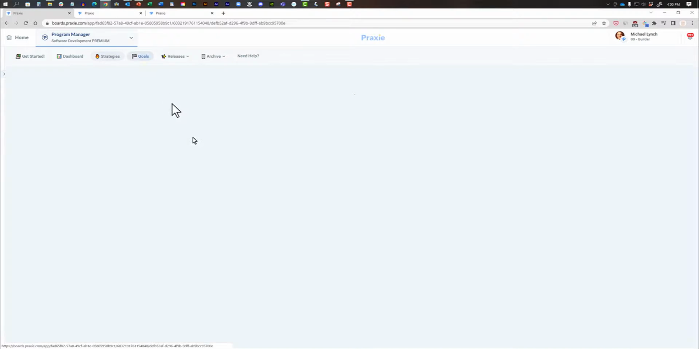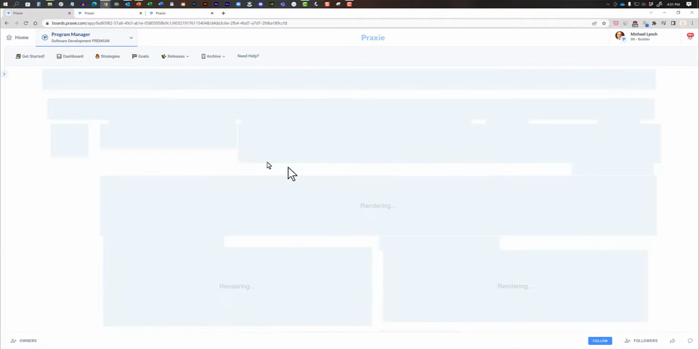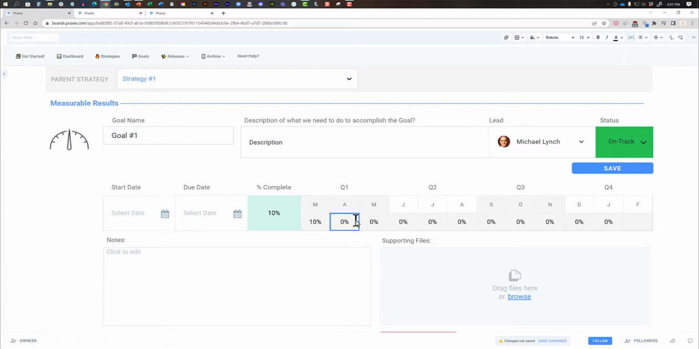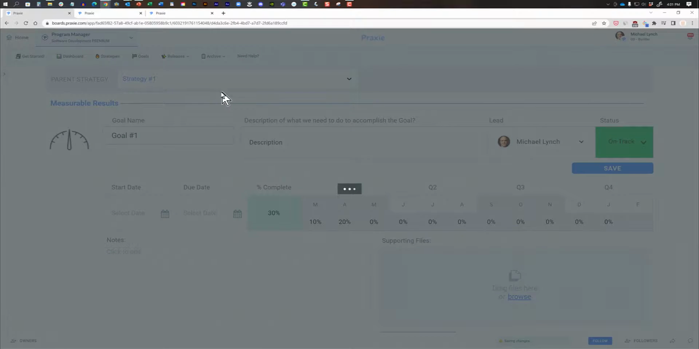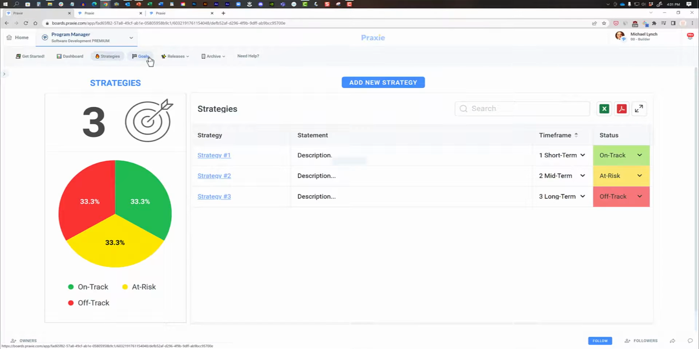Now I can go back over here to the goals and add goals from here, or I can add them from within the strategies. When I hit add goal, it brings up the goal record. You enter the goal name, a description, who's responsible, status, and then in here you can enter different amounts complete, etc. You see the math rolls up, the start date and end date. And your supporting files as well. And you can save those right here. Now you've got your strategies and your goals laid out.